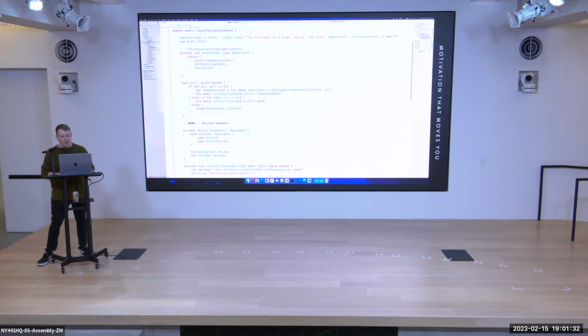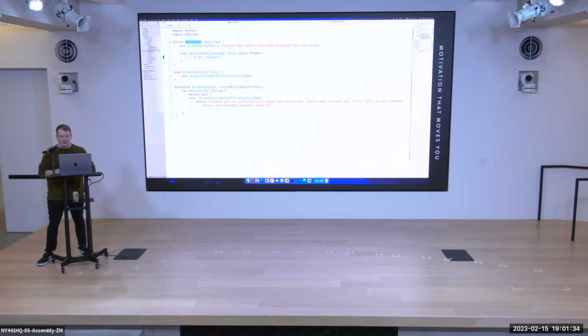But what we're going to be doing in this demo is implementing a strip task. So you can see the description of the strip task here. We want to ensure that symbols have been stripped from our binary, so we can thin out our binary and not have this bloated application that's installed on our users' machines. And this is even more pertinent since Xcode 14 dropped support for bitcode. So let's see what that would look like.